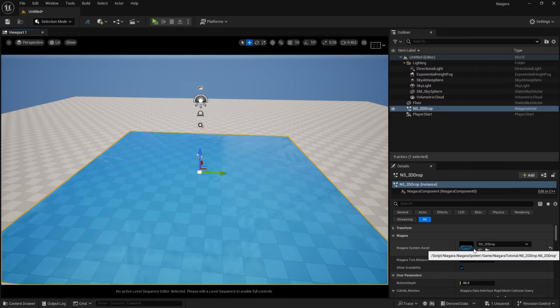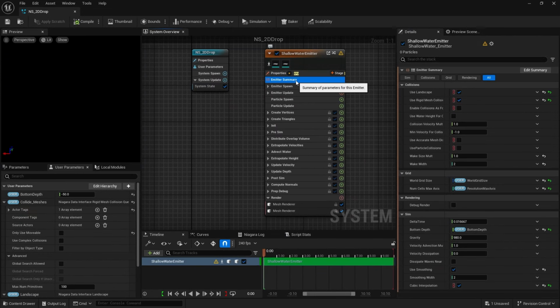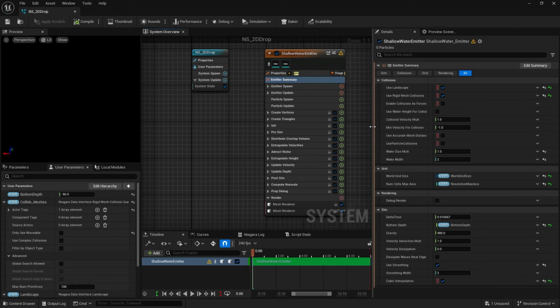If I double click it again and go to emitter properties in my Niagara system and click on emitter summary, you can see it is using a collision system for landscape and rigid mesh collisions also. We are going to look at collisions in the next chapter when we create a foam and mist effect. Let's scroll down here.